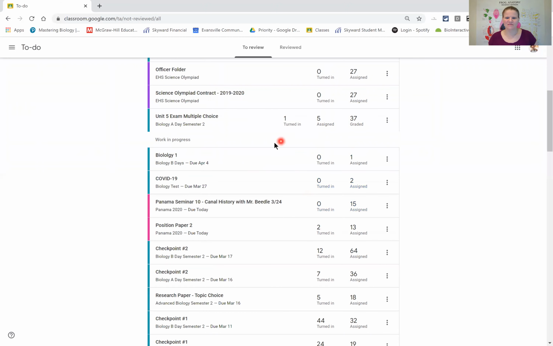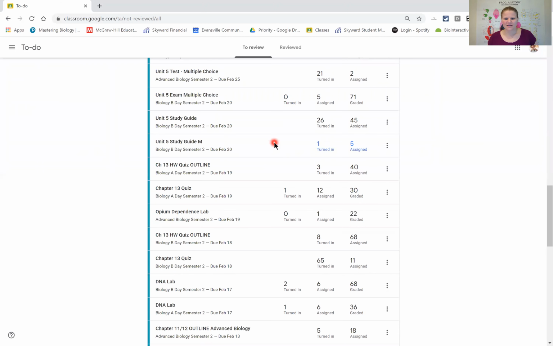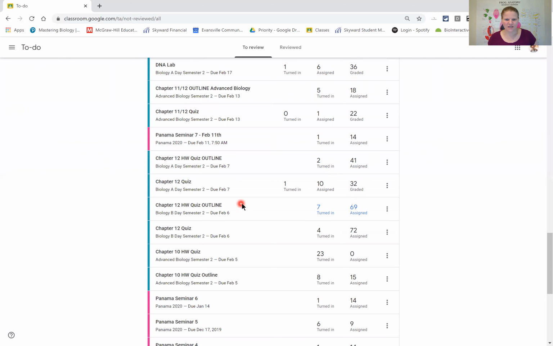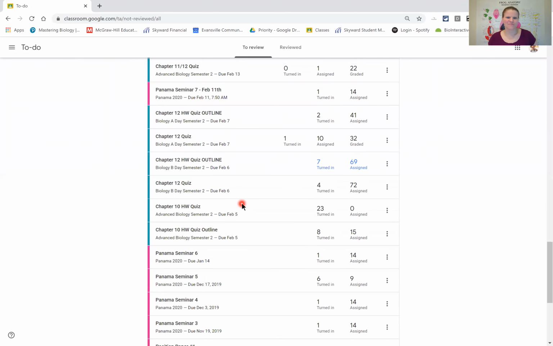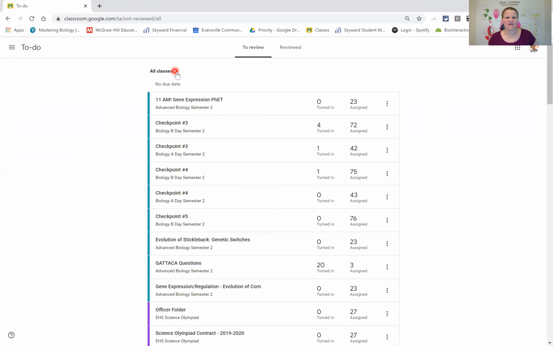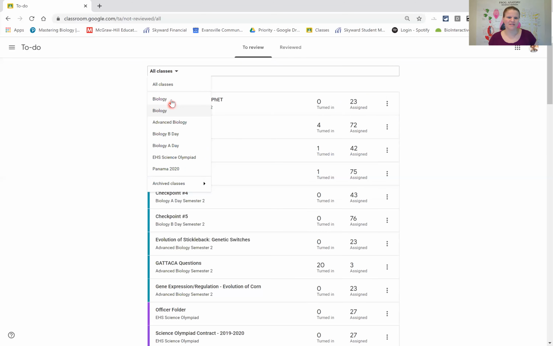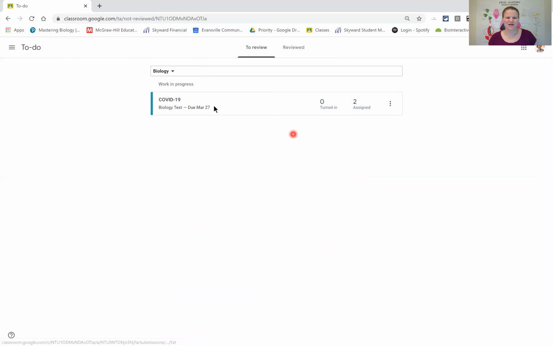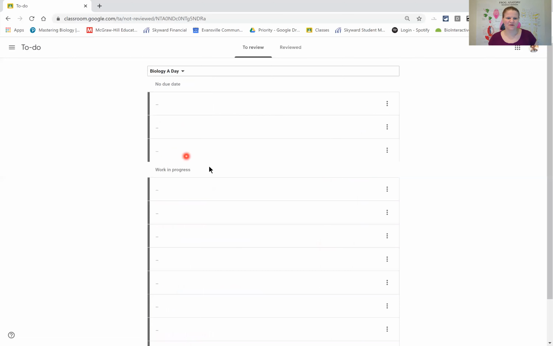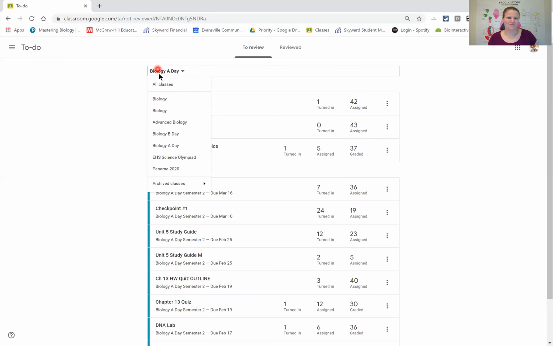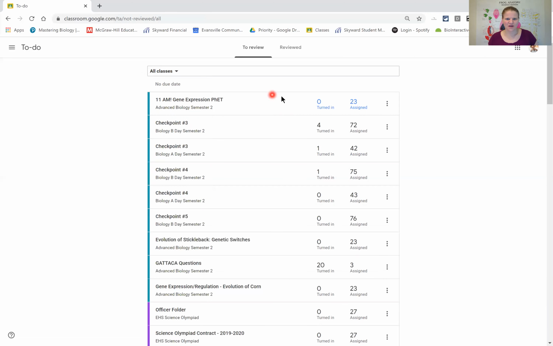Once you have added in more assignments, obviously you're going to see more stuff. You can filter by class. So let's say that I only wanted to look at my test class, biology. I can filter that. I could look at my A days. So you can definitely do that.